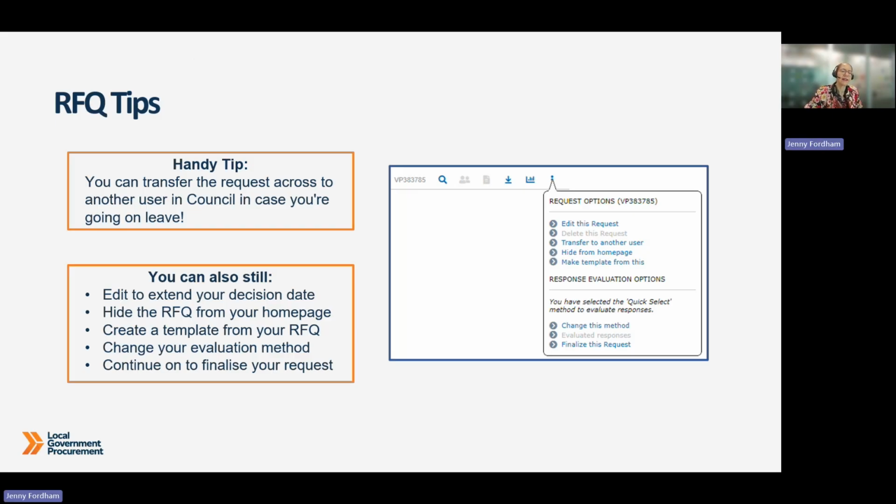RFQ tips, handy tip. You can transfer the request across to another user in council in case you're going on leave. And you can also still edit to extend your decision date, hide the RFQ from your homepage, create a template from your RFQ, change your evaluation method, and continue on to finalize your request.